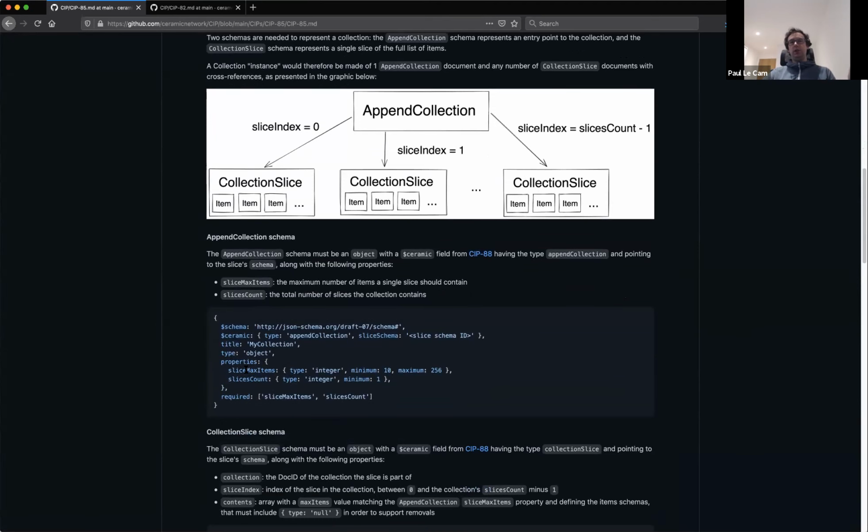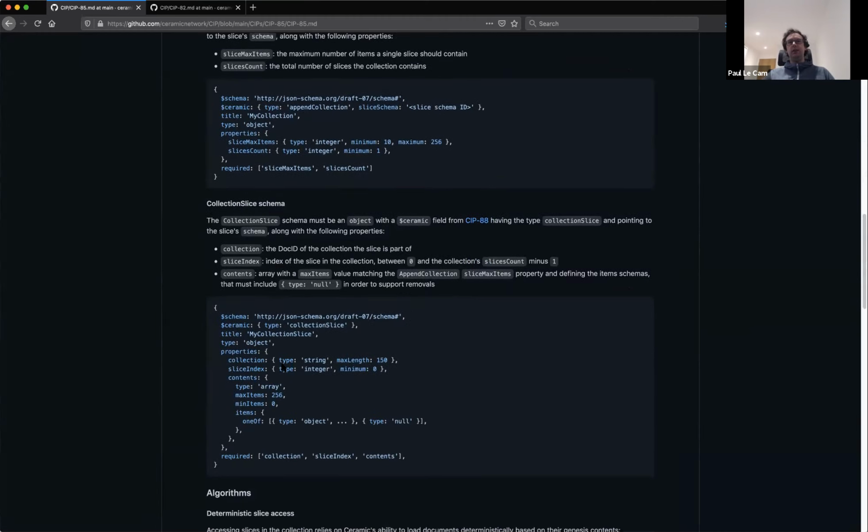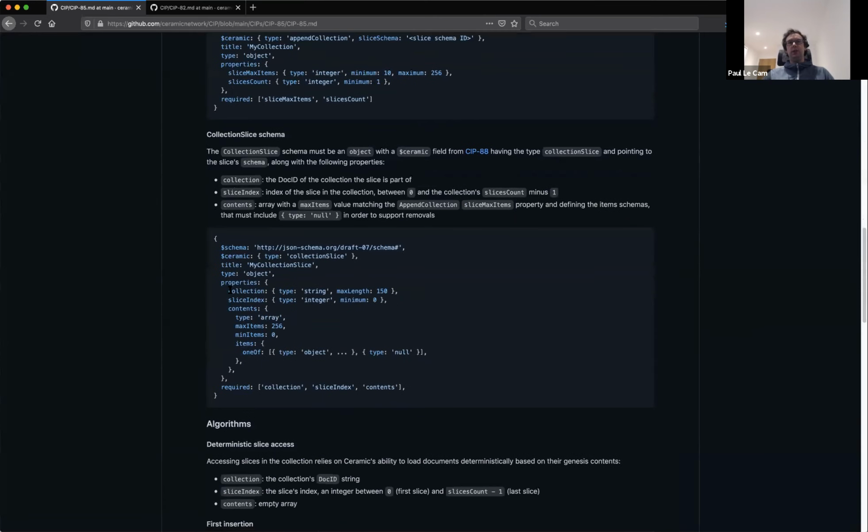So we have the collection that just indicates the maximum number of items that a slice should contain and the current count of slices in the collection. And then in each slice, we just keep track of a reference to the collection, the index of the slice, and then the actual content, which will be an array with a maximum number of items, validating the schema of the actual items, whatever shape we want to give them.